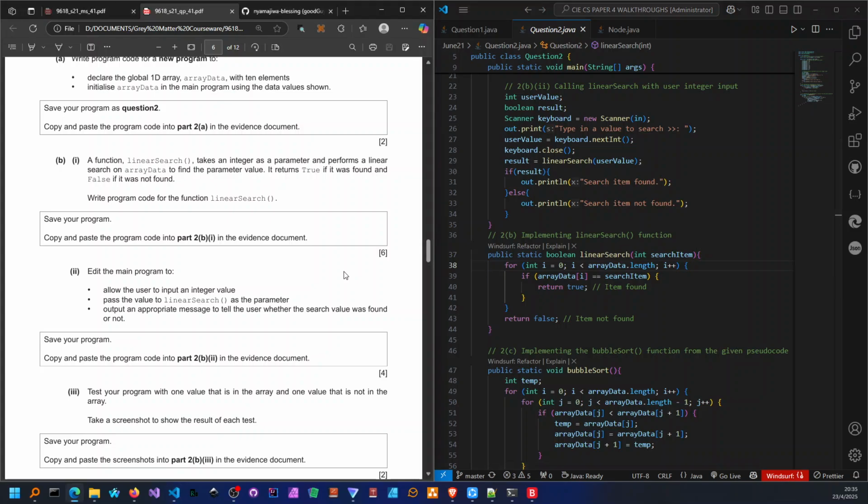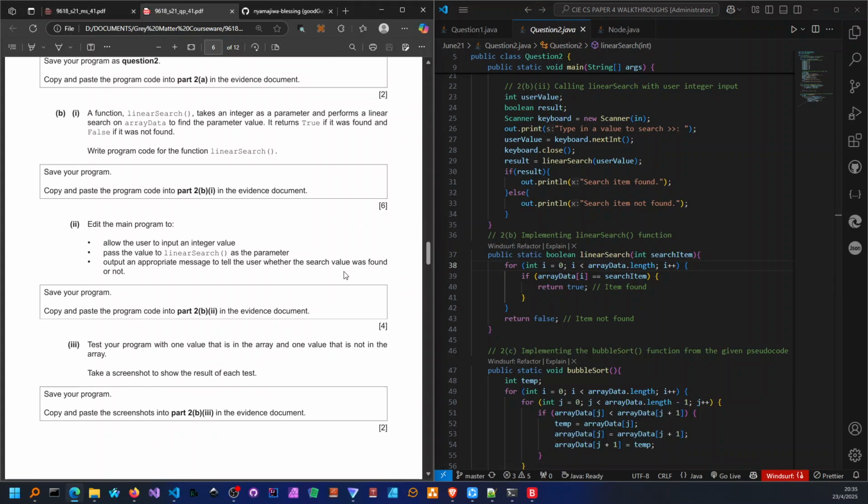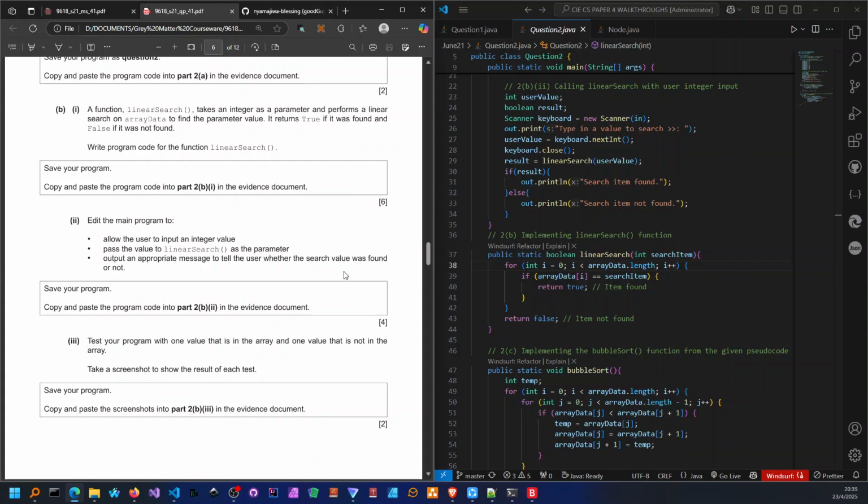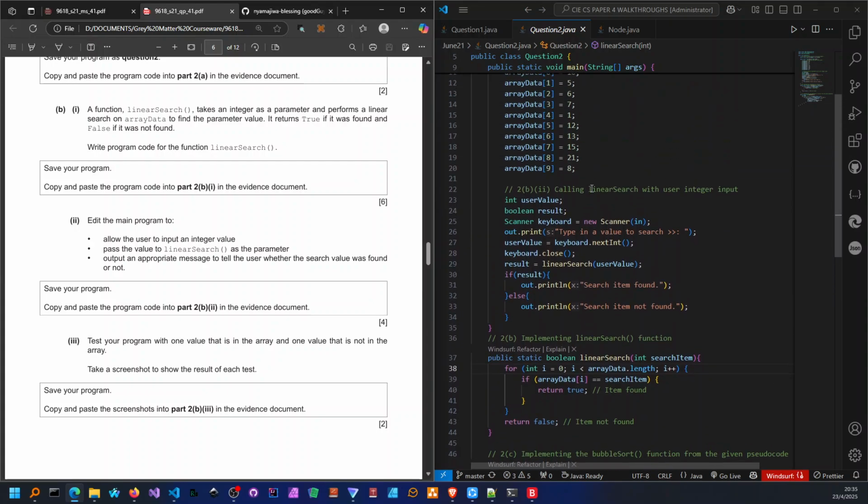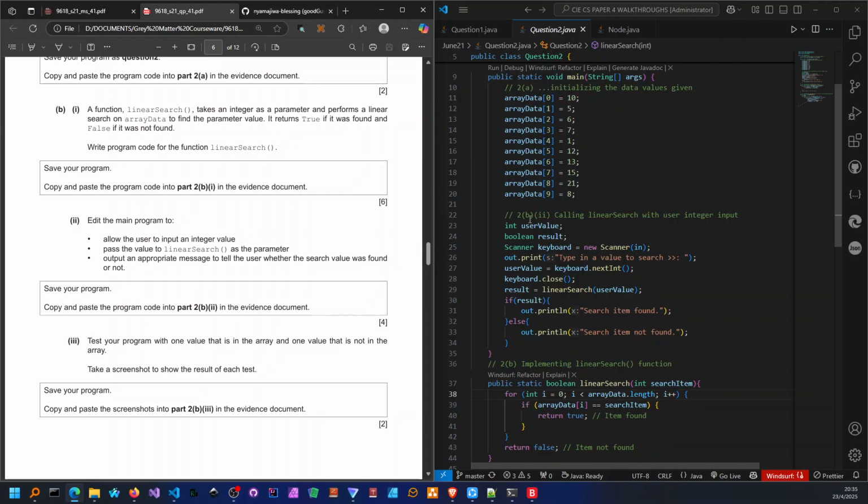Then moving on to item B, item 2, we are to add to the main program to allow the user to input an integer value, pass the value to linear search as a parameter, then output an appropriate message to tell the user whether the search value was found or not. So let's go ahead and look at the implementation of this. Starting from line 22 up to line 34, that's where we have the functionality that's described in this case, and for that we are going to get 4 marks. So let's see how you can get these 4 marks.